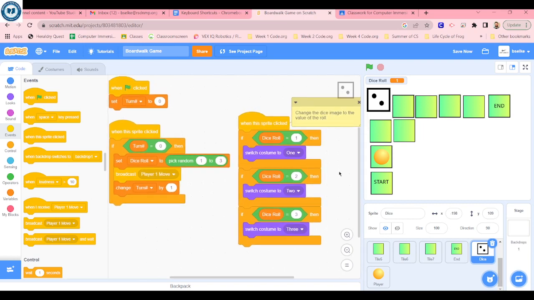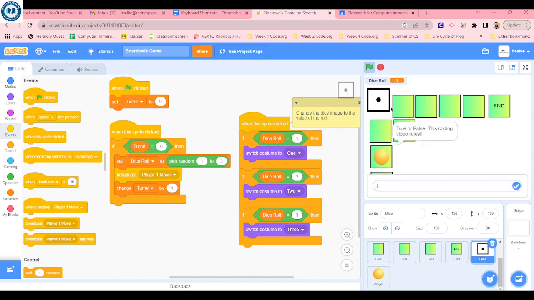Now, this is kind of the basic way. So you can see that when we click the green flag and I click on the dice, I rolled a 2. It says 2 for the variable. It actually moved my player to square 2, which is great, so we know that's working. And the dice has a costume of 2. But let's try again. Let's click the green flag, click the dice. There we go, we rolled a 1. The value is 1, the costume is the 1, and we only moved 1 space.